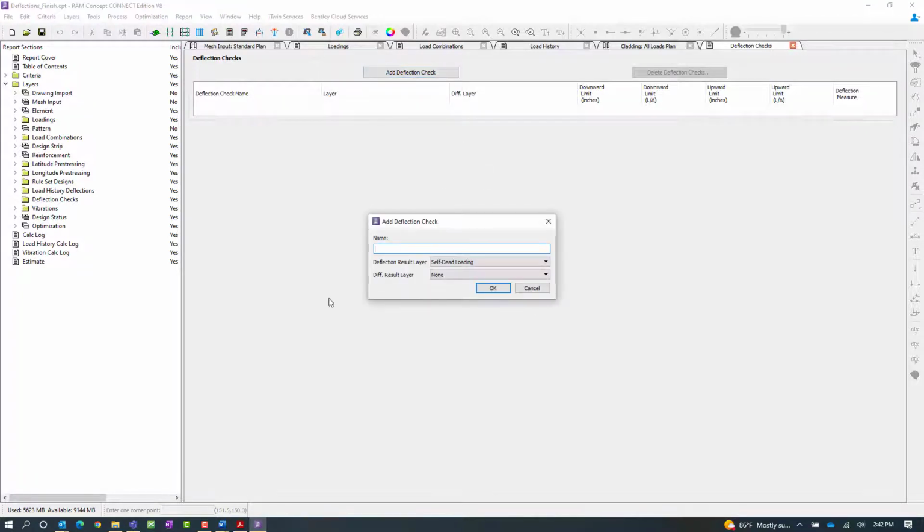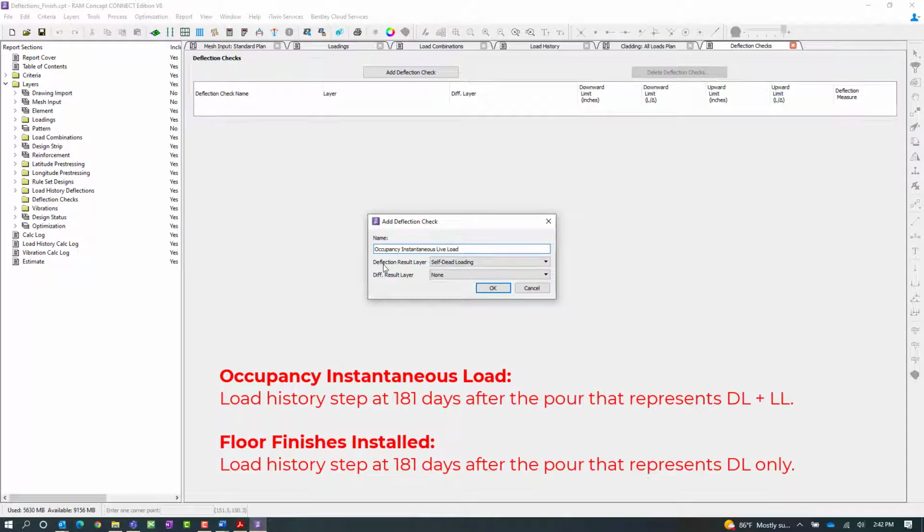For this deflection check, I'm going to check the slab for the live load deflection at approximately 181 days. So I'm going to name my deflection check occupancy, instantaneous, live load. Then I'm going to select my deflection result layer, and I'm going to go with the occupancy instantaneous load.